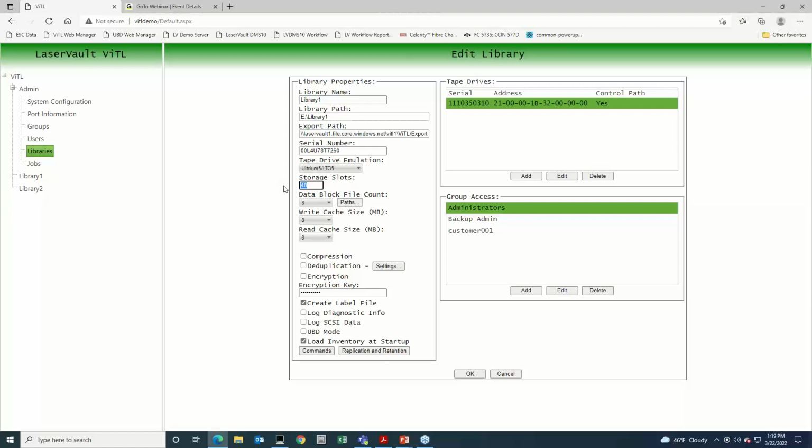Data block file count. This is for backup speed. So the number one issue that our customers are resolving with disk-to-disk backup is the increased speed in the backup. A majority of our customers do experience an increase in the speed of their backups compared to tape.